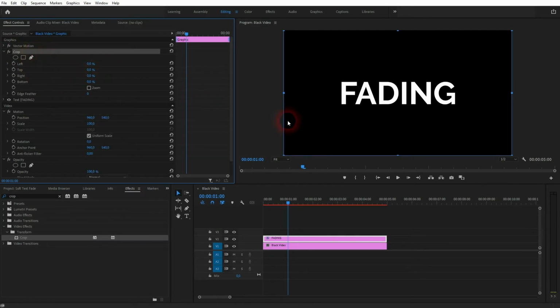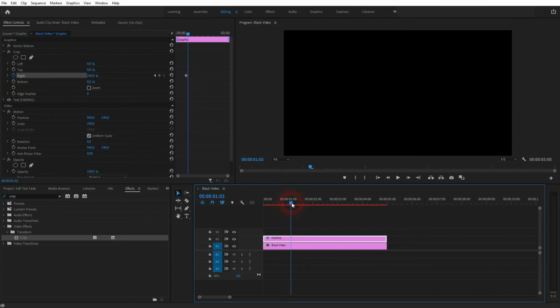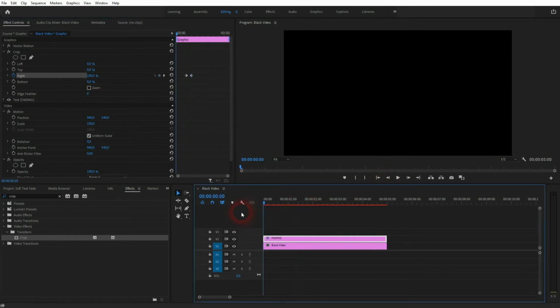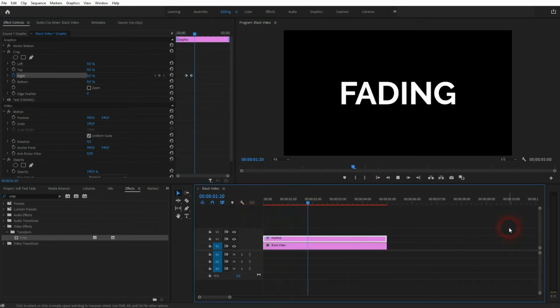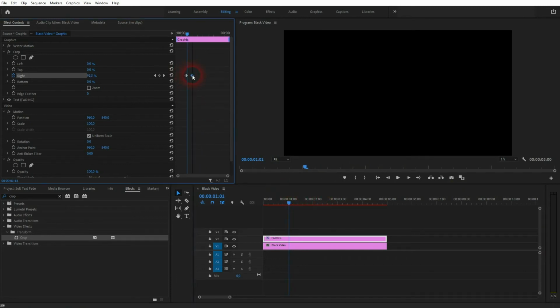Let me start with right. So start at 100% and then I move forward, let's say half a second. I create a new keyframe by clicking on this icon. And now I set it to 0. And now it goes from left to right, just like this. If it's too fast for you, just reposition your keyframes. And now it's slower.